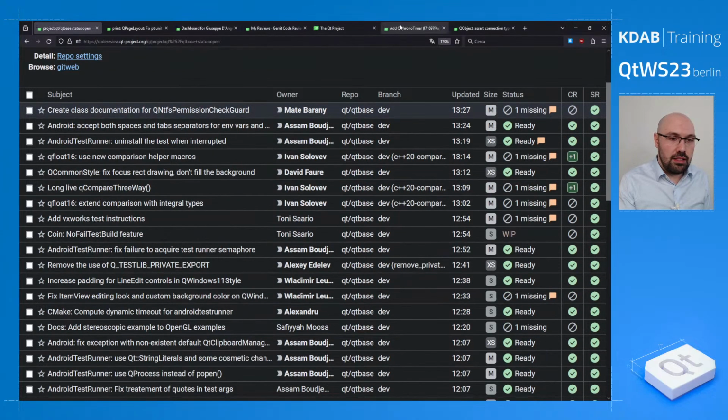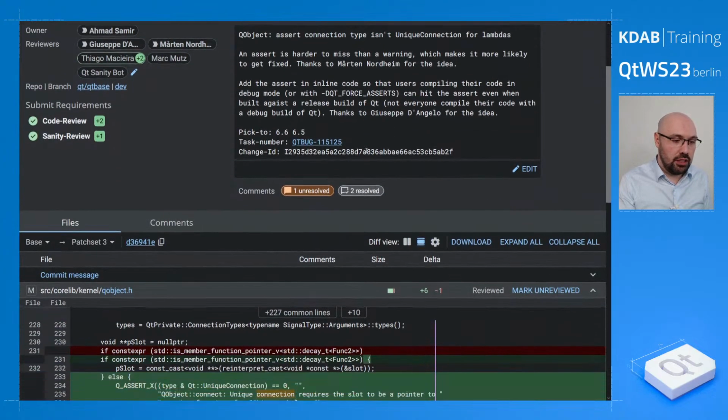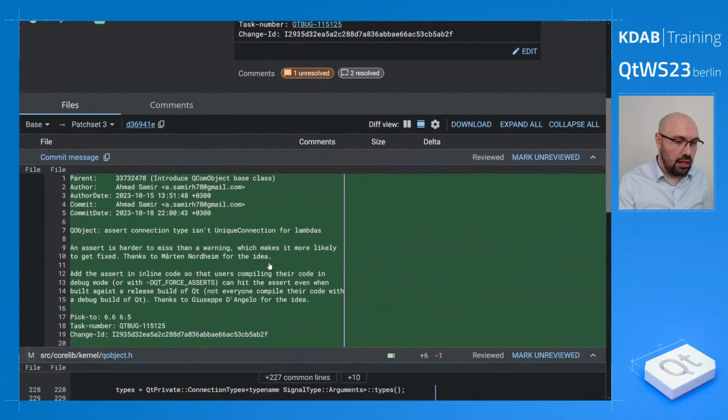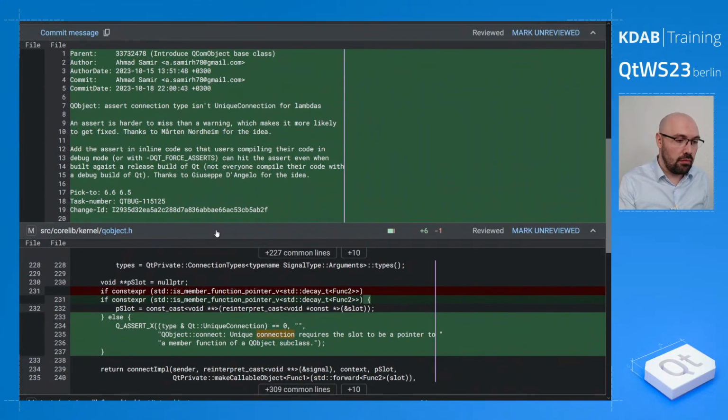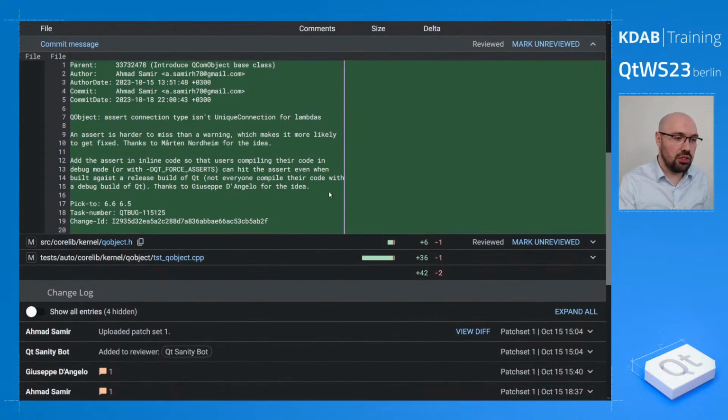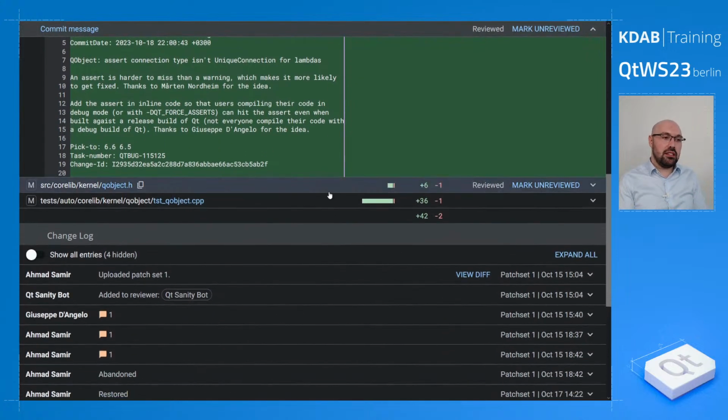So, for instance, let's have a look at a couple of these patches. Let's start from this one. As I said, I start from the commit message. I don't even look at the code first. I just want to understand what's going on here. The message says: assert if the connection type isn't UniqueConnection for lambdas. I wonder what that means. An assert is harder to miss than a warning, which makes it more likely to get fixed. Thanks to Martin for the idea. And also add asserting inline code so that users compiling their code in debug mode can hit the assert even when built against the release build of Qt. Thanks to, well, me for the idea.